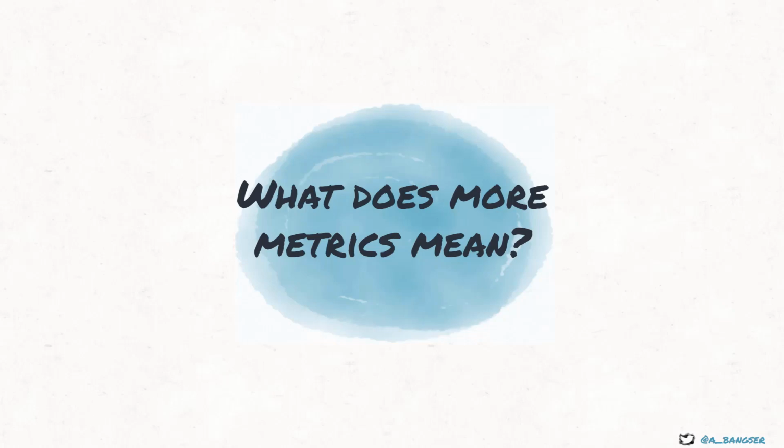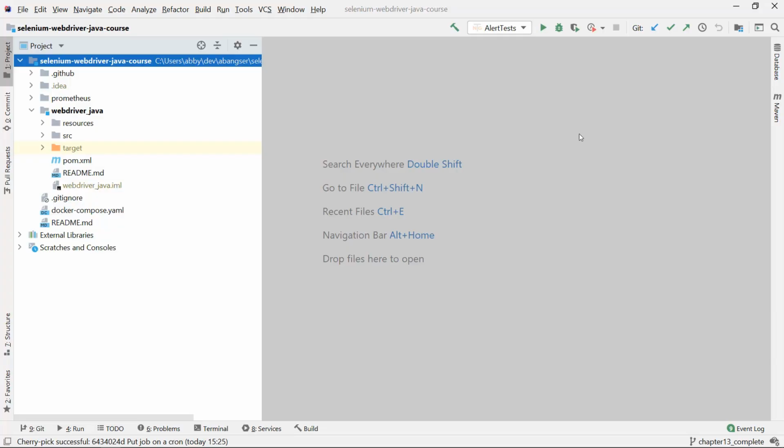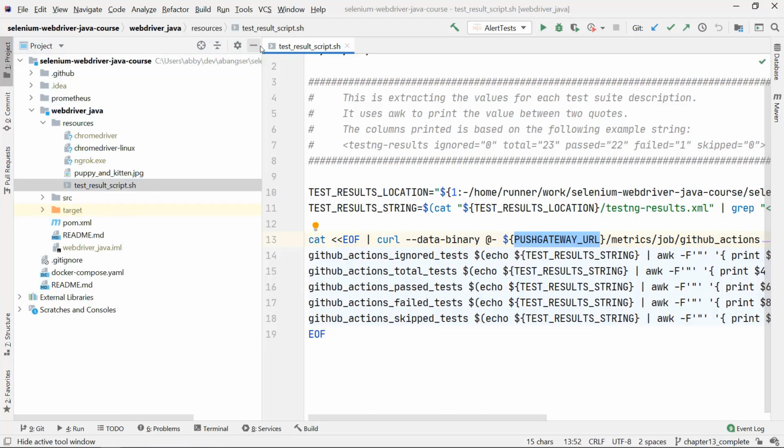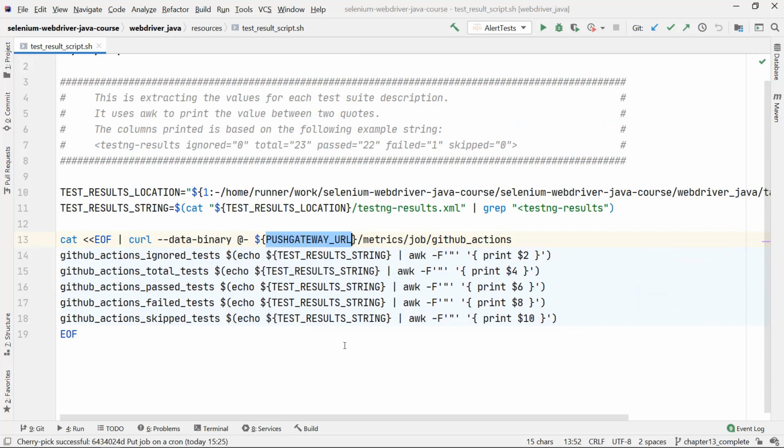Let's now take a moment to extend on the metrics that we have in our codebase to add more cardinality. Here I am, and I'm going to go look at the script where I'm introducing the metrics about test results. That script can be found under WebDriver Java, Resources, and Test Results script. Inside of here, I have an opportunity to add some labels to this result. To do that, I need to add the curly braces at the end of the metric name. Within these curly braces, I can add key value pairs.